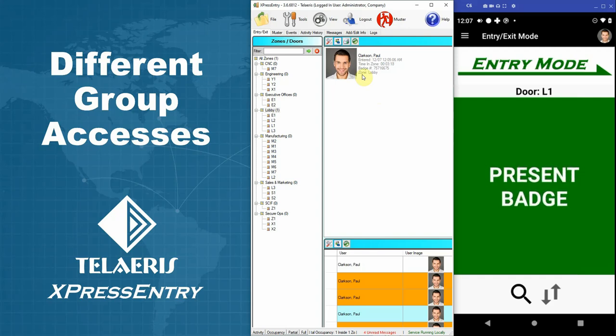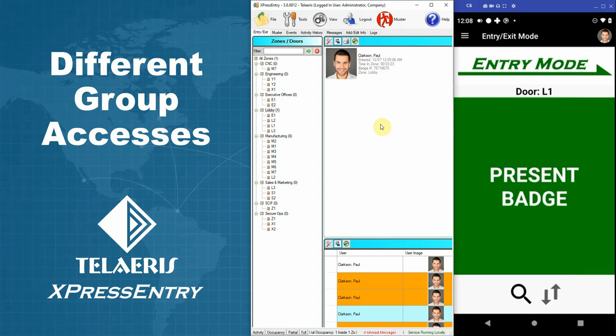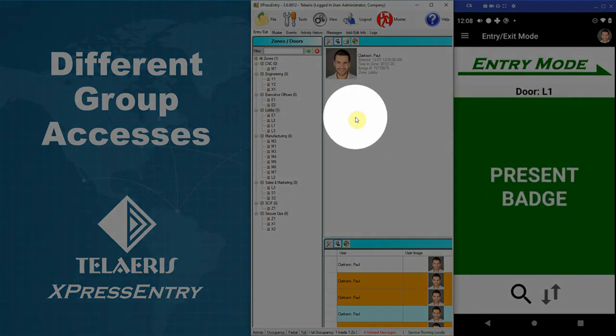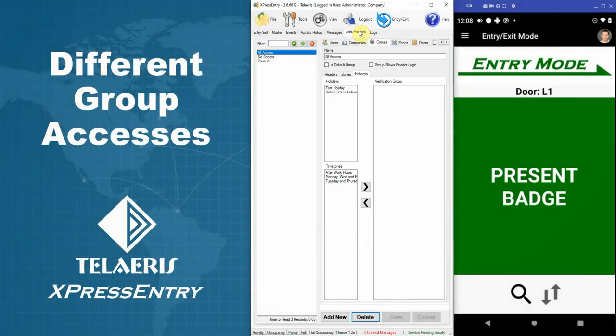In this video, we'll show you different group accesses within Express Entry. Now, we assume in this video that you have Express Entry installed, which you see in the middle of my screen here, and that you have your handheld installed and connected, which you see on the far right of my screen. Now, the groups can be used to combine different accesses within your system. So let's go into Add Edit Info and see how that works.